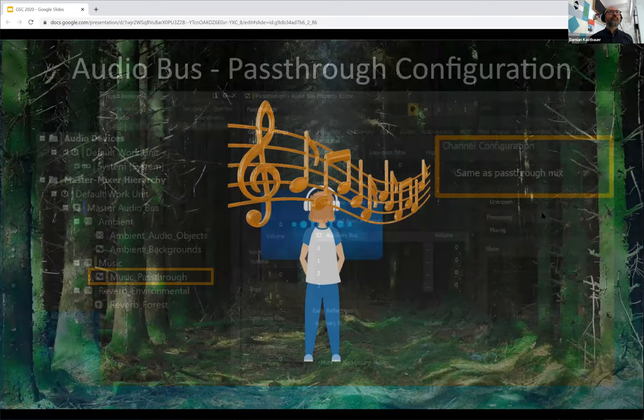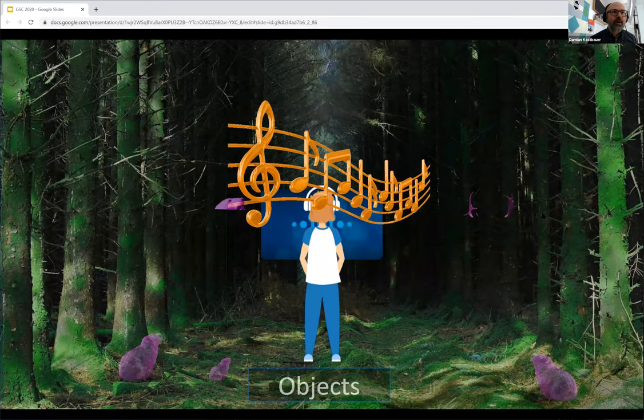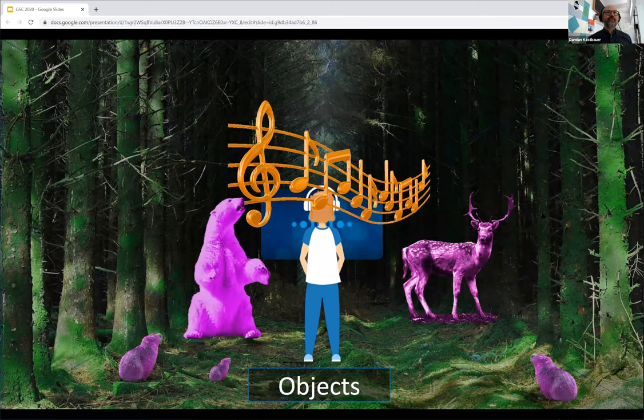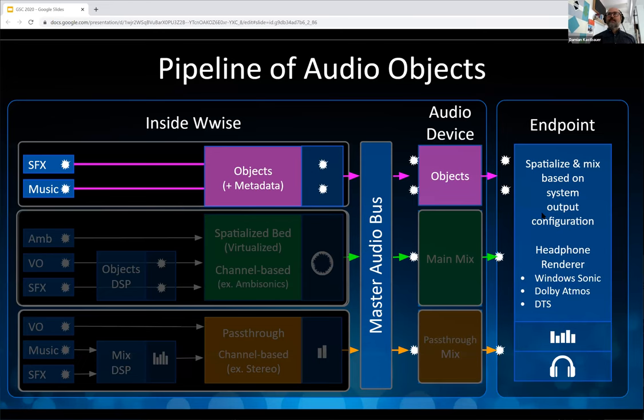And lastly, on our forest walk, it wouldn't be complete if there were not some happy animals following along and guiding our way as we wound through the forest. These objects and all of their positioning information can be passed on to the audio device individually as unique sounds with all of the rich metadata that Simon was talking about. And all of that gets handed off to the endpoint, who again understands what the user's configuration is and knows best how to position those in the world for the best possible representation.